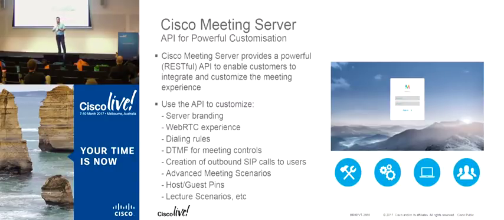It does things like server branding, enables you to set up custom calling scenarios, for example, lecture modes, host and guest PINs, setting up DTMF controls for specific functions and specific users. It really does enable us to do all of the advanced features within the Cisco Meeting Server.